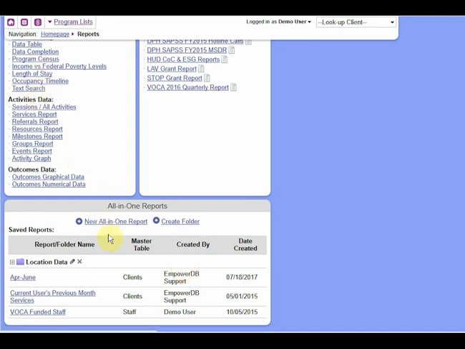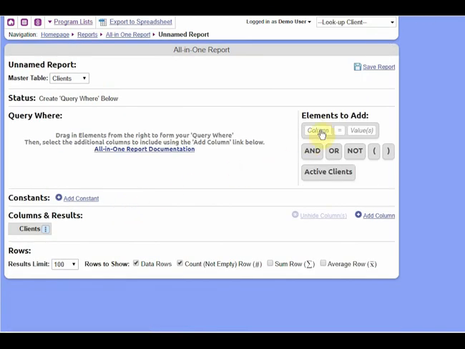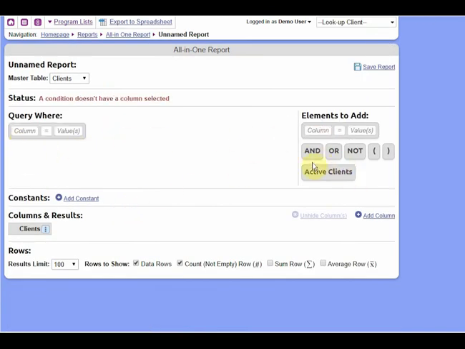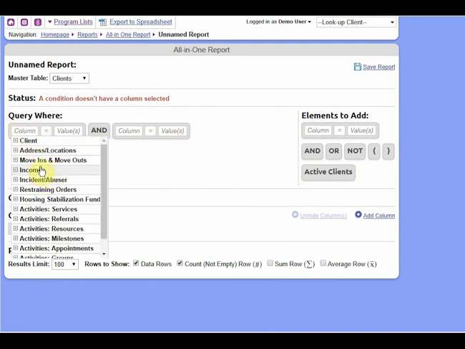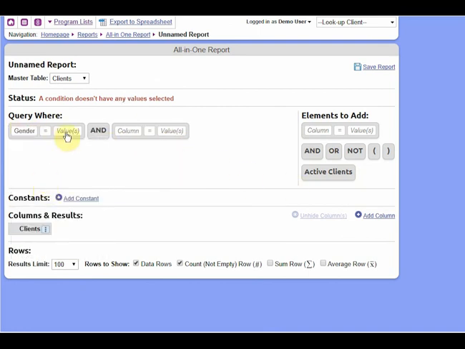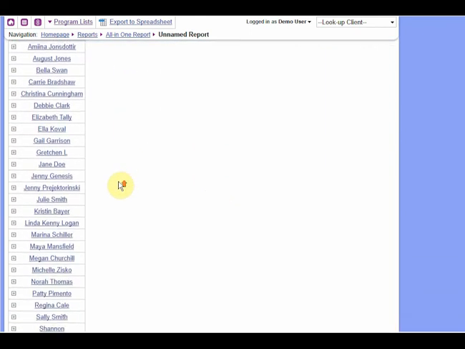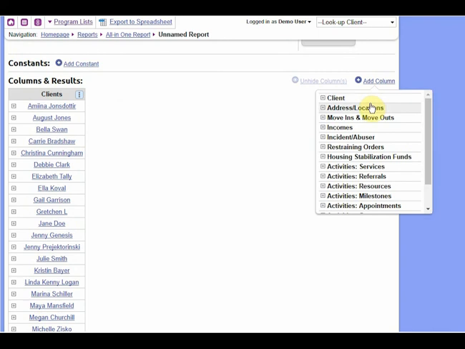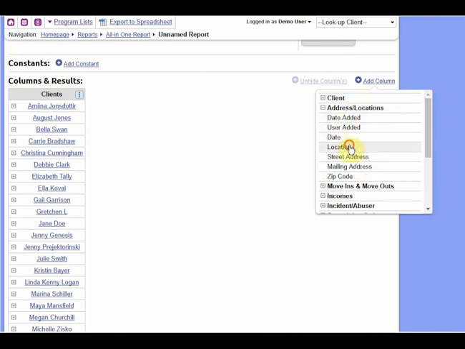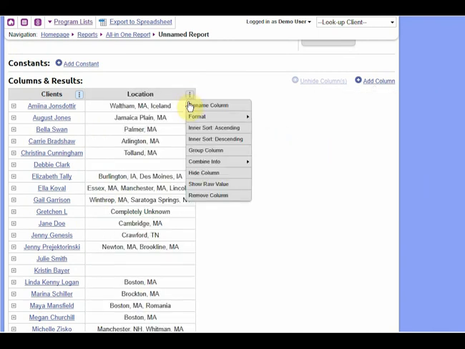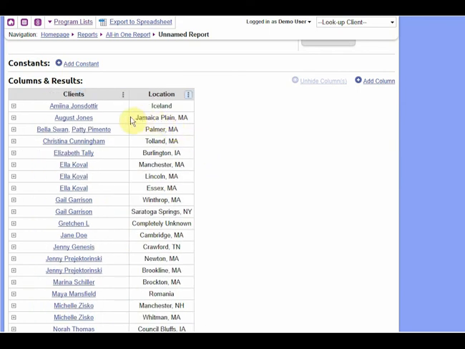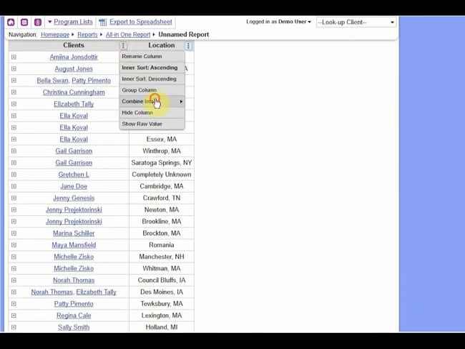So here's where you come in. You can build something out and say, okay, I want to see where this and that equals, let's just say where gender equals female and race equals white. Now here's our results, and now we want to add in and see what cities they lived in, and we can group by this and count the number of these people.